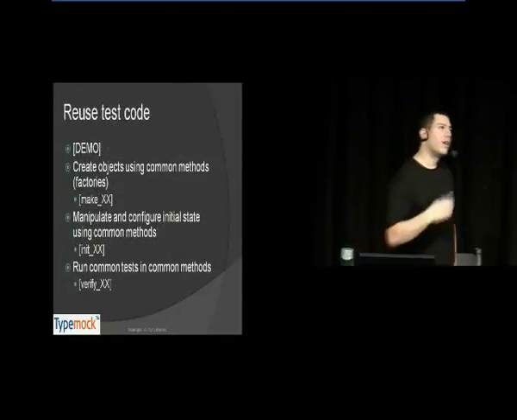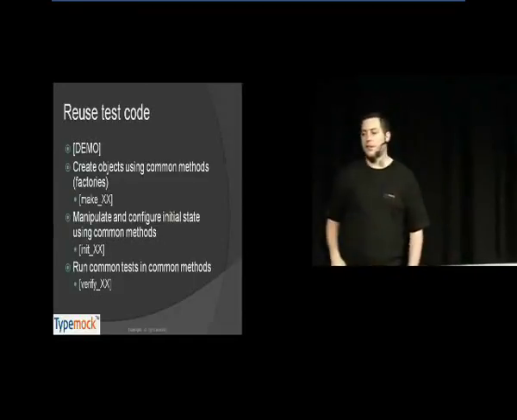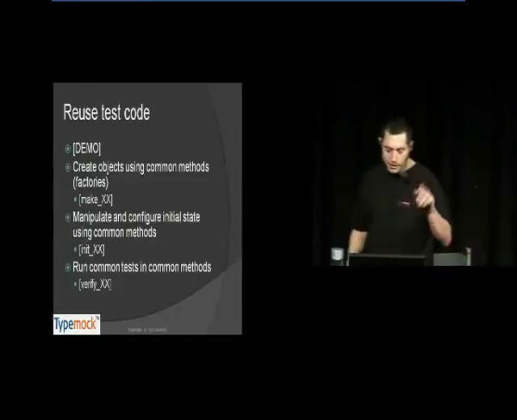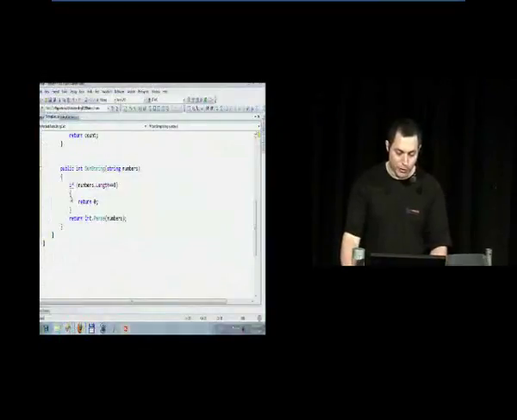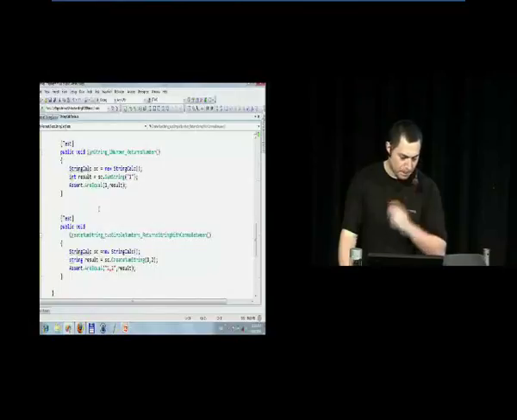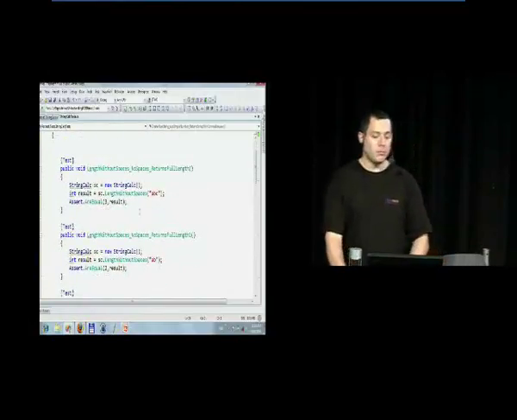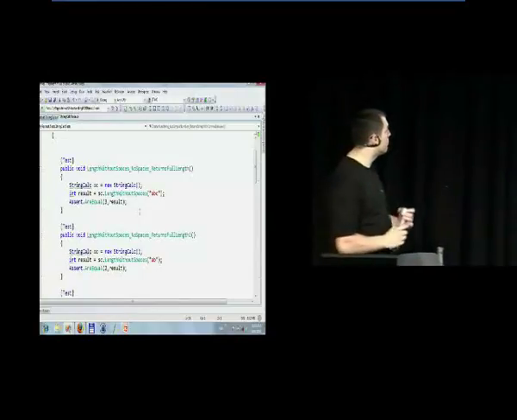Reusing test code is one of the key pillars that make tests maintainable. I'll just show you the code that we wrote in the previous talk. The code that I wrote here may be readable, but it's hardly maintainable.